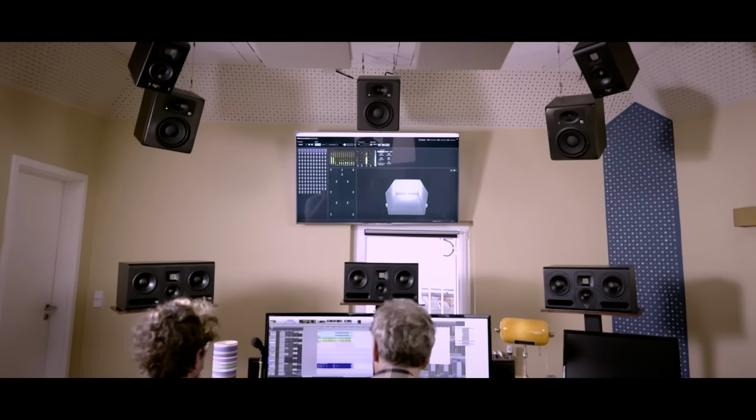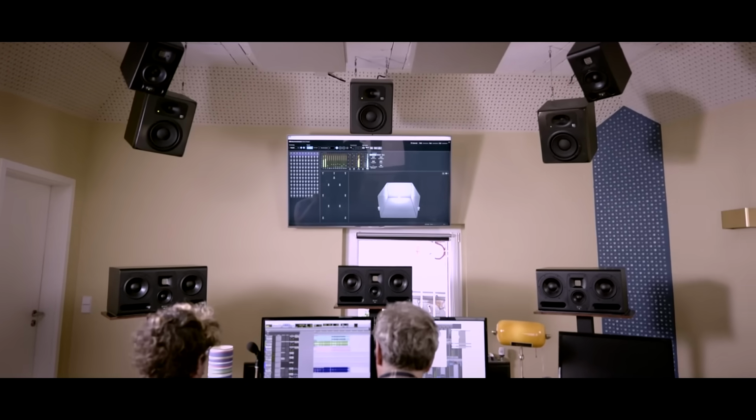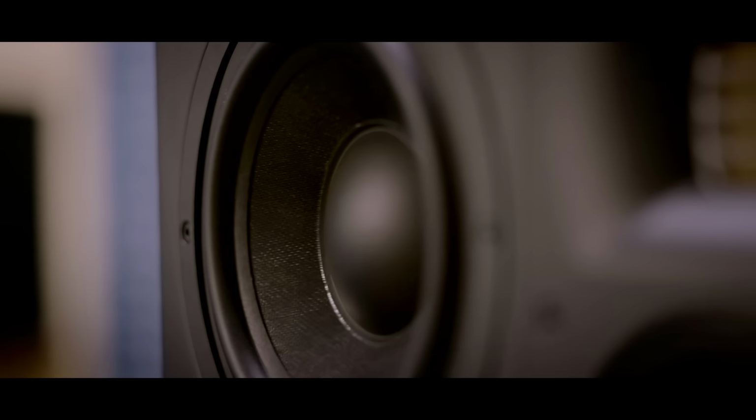So it's not a problem to listen to a Dolby Atmos mix for a couple of hours at a pretty high volume. It's pure enjoyment.